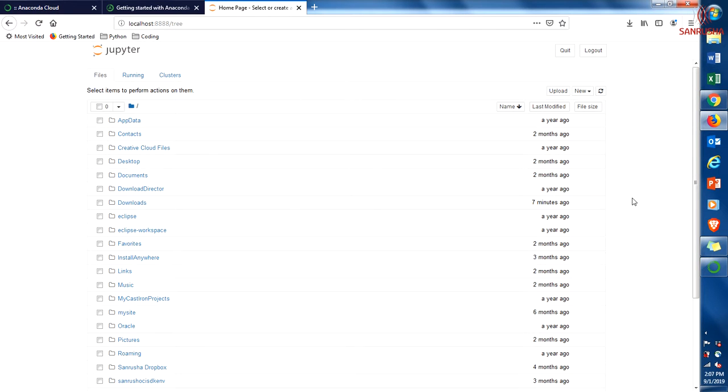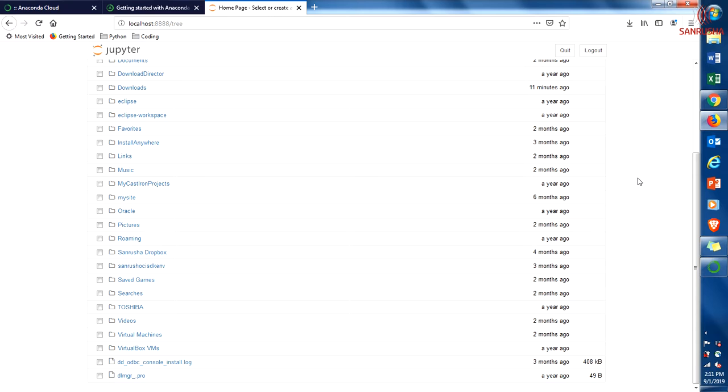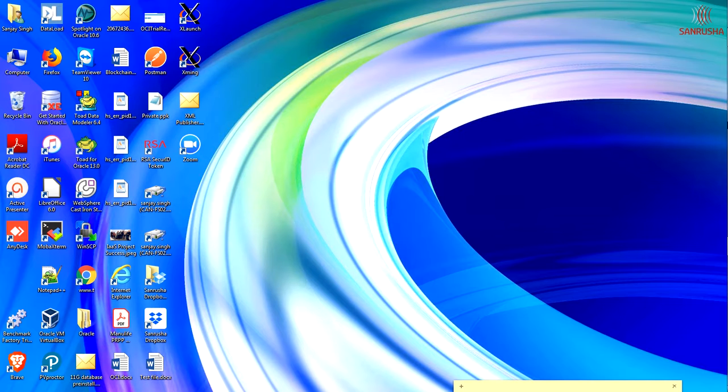So this is Jupyter Notebook. It is showing all the Python files and all the directories I have right there. If you are starting fresh, this will look blank to you. You will not see any directories there.